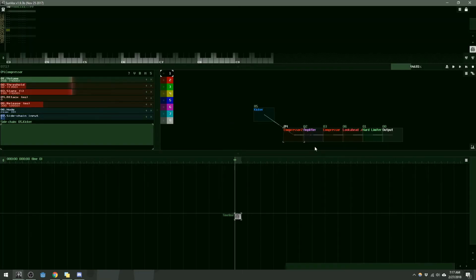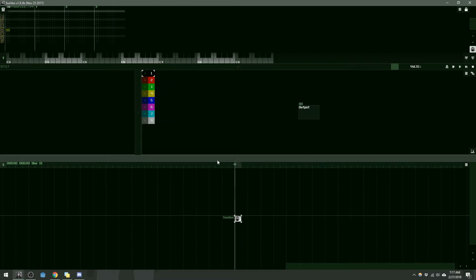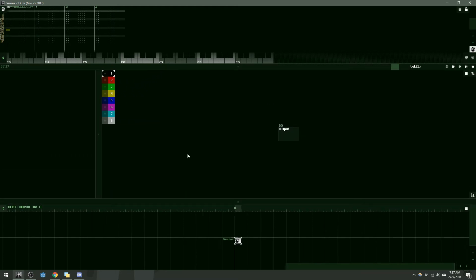Alright, so now that you've opened SunVox, we're going to create our first song. Now the first thing we're going to do is click on this little button in the top left corner right here, and click New Project, and then click Empty.